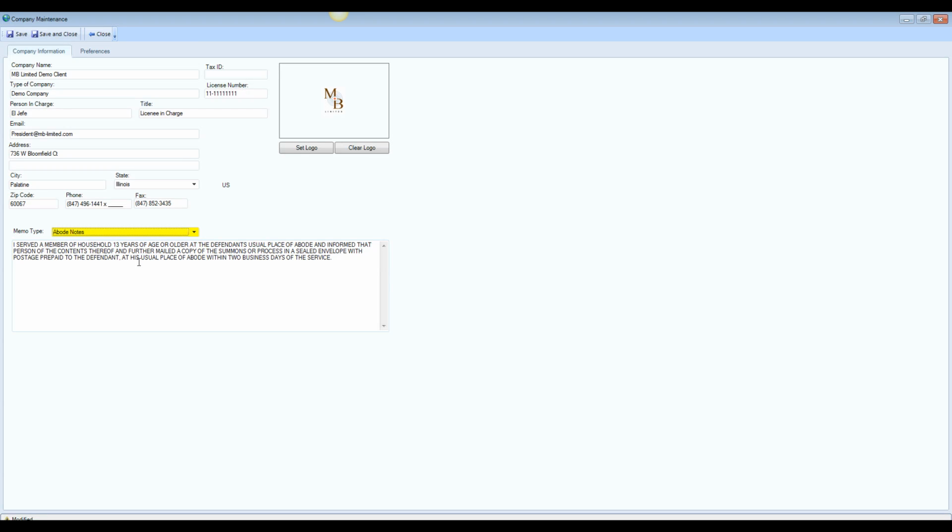Your abode and substitute service notes. This is what appears on your abode and substitute affidavits. Once you set it here, it goes on all of those. You can change this to whatever you want it to be.